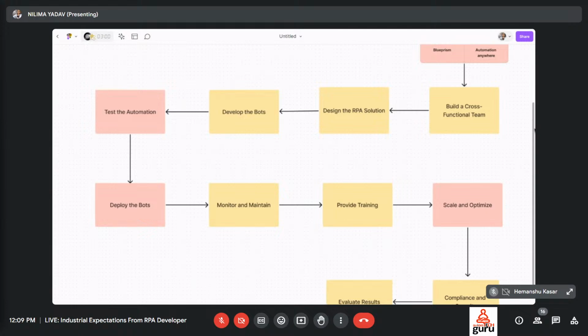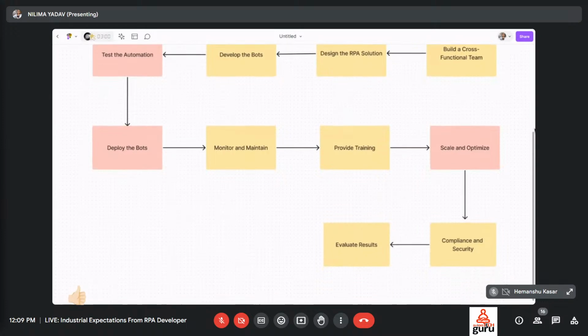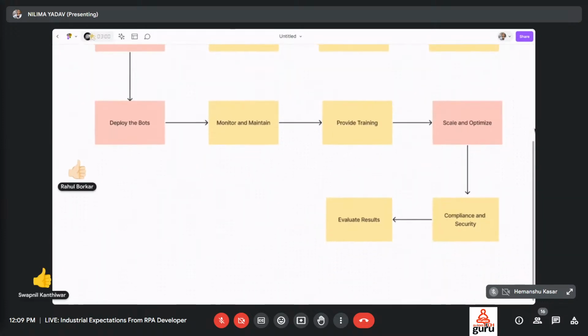Next step will be deploy the bots. Once testing is successful, deploy the bots into the production environment. Monitor the bots closely during the initial deployment phase.